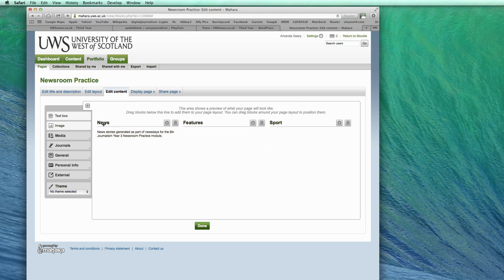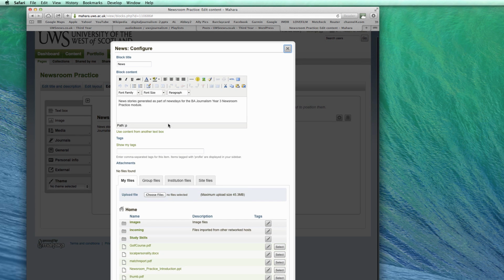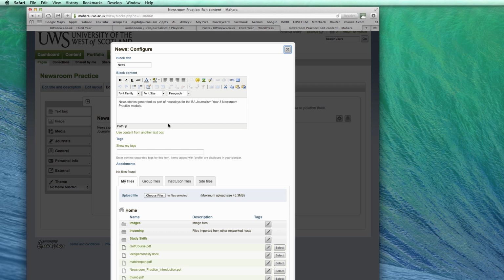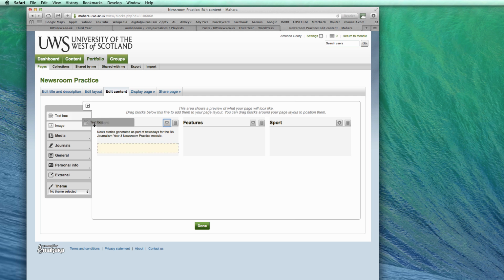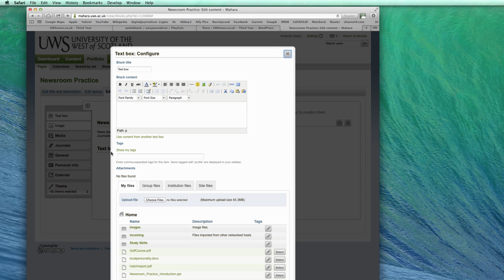Okay, so if you just click on news, right, there's a couple of ways we can do this. We can upload files, so there's some PDFs here and some Word documents. Another way that I know students have done it in the past is to create separate text boxes for different pieces of copy. So I'm going to pop another text box in there.